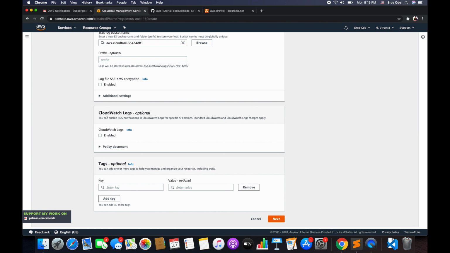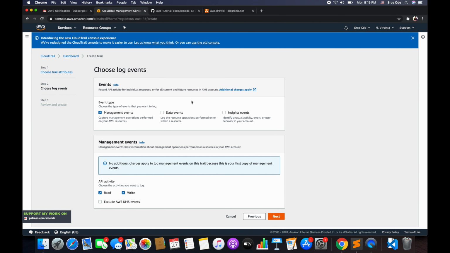Now here, CloudWatch logs is optional. We will leave it as it is. In fact, we will leave the rest of the options as they are, and we will say next. Now here we have three types of events. So it says management events, data events, and insights events. To log events like create bucket or delete bucket or ACL, or the events regarding the access control list, we need to opt for management events.